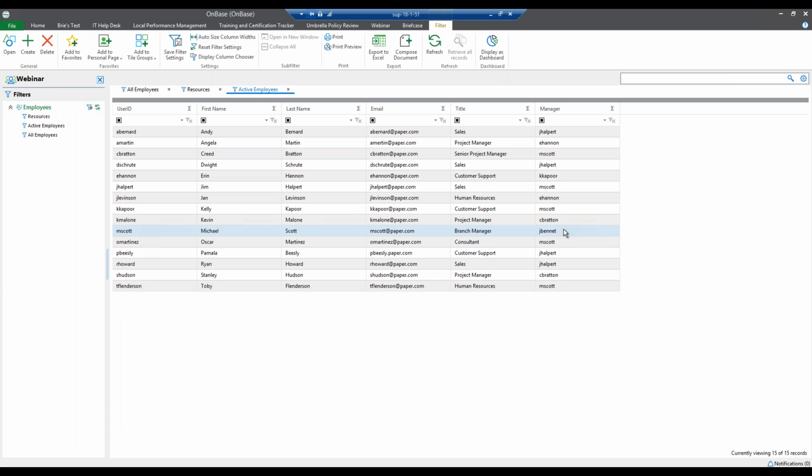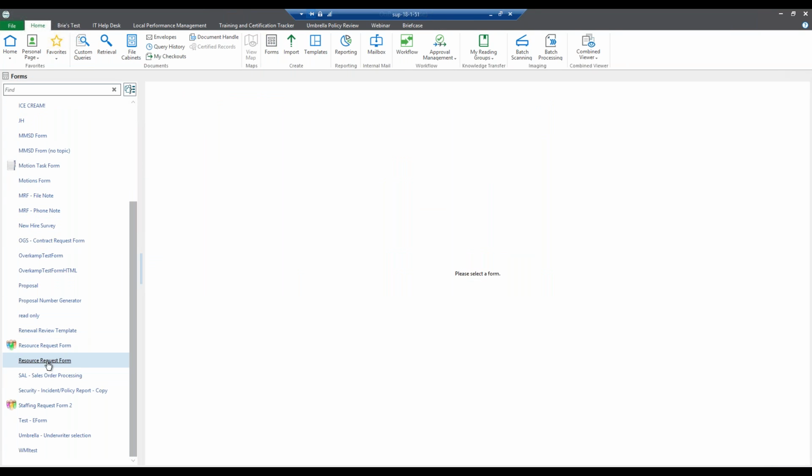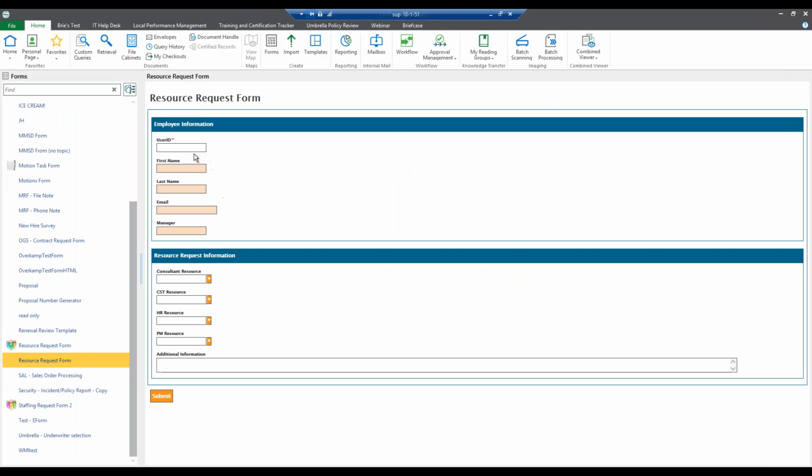So now let's see the changes that take immediate effect on the rest of OnBase. So let's go back to our resource request form. I'm going to go to my home tab, click forms, and find my resource request form again. I'm going to type in M. Scott again for the user ID, and notice that that manager has changed to the updated one that I just changed it to.